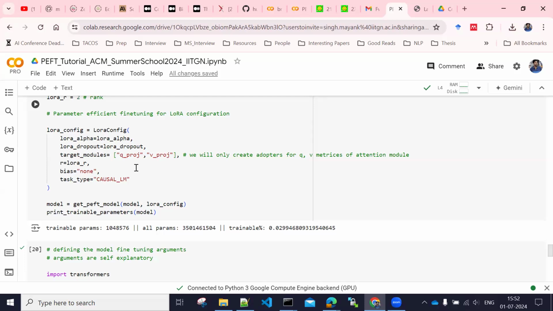Okay, sir. Is there any comparative study of applying LoRa to only 50% of the layers versus all layers, something like that? I'm not aware of any such comparison, at least in the original LoRa paper.